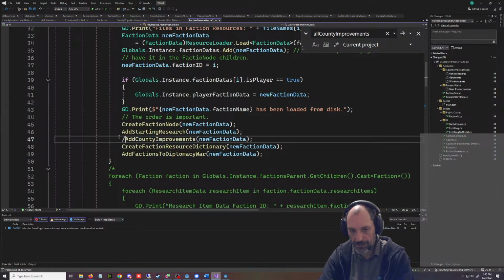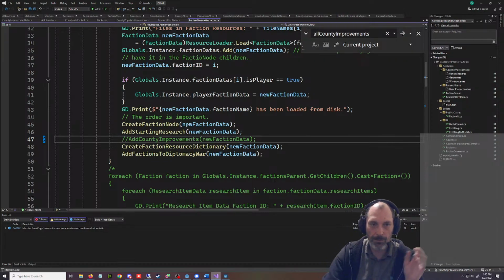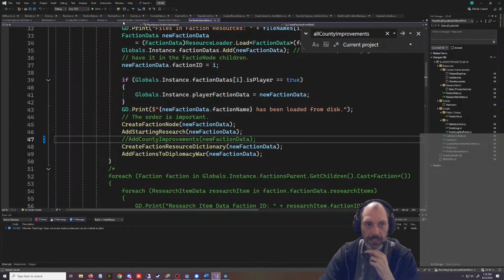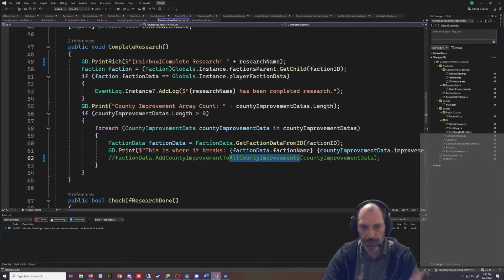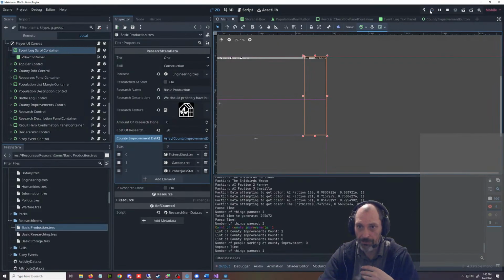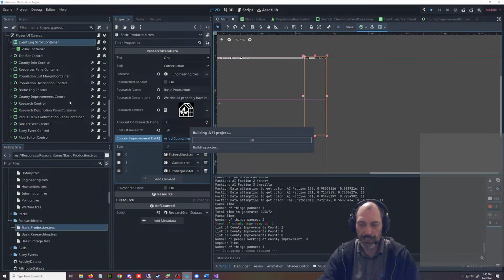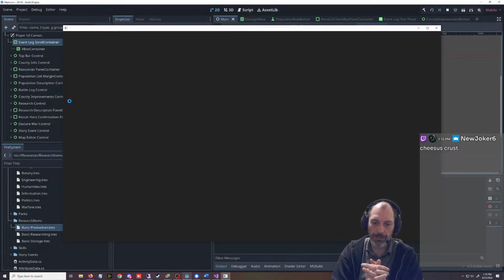Add county improvements. Then we go back to, so that did used to count, but now that we're storing that at the faction level, Jesus Christ. Then we need to go back to our research item. Actually, let's just run it like this. We'll leave this right here. And we should now have nothing. We should never be able to get a county improvement right now.